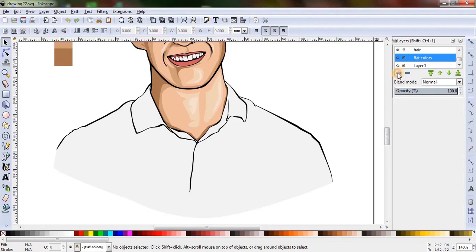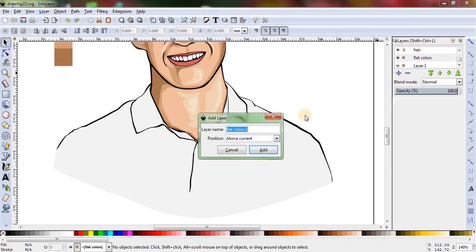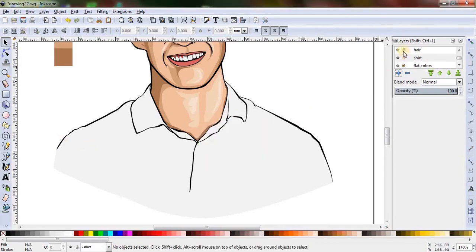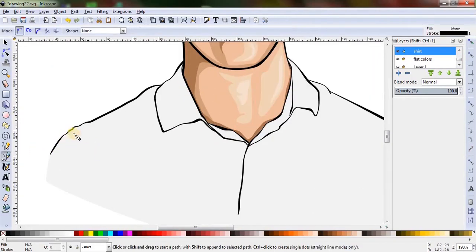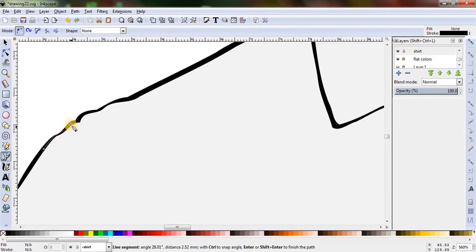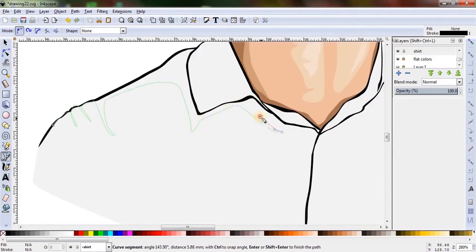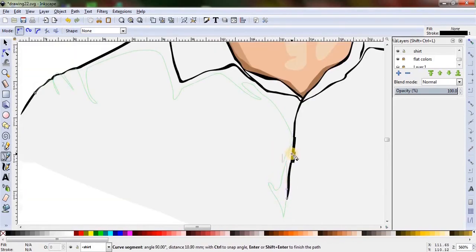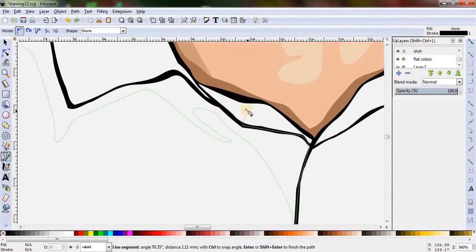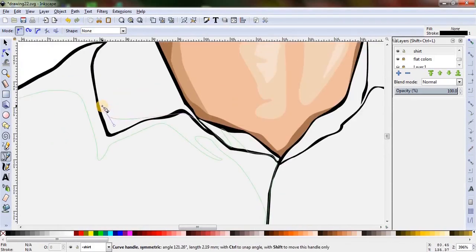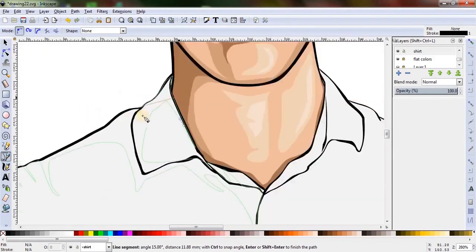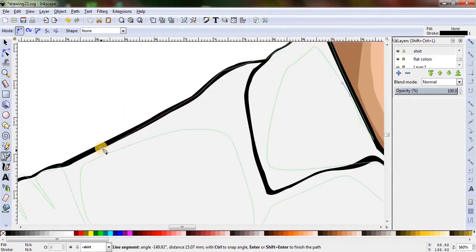To begin with, let's add a new layer above flat color layer and name it as shirt. Using Bezier tool, let's draw shapes resembling cloth effect over the shirt and make sure every shape is a closed loop so it can be filled with color. Use zoom in and zoom out to make precise shape and complete closed loop shape for resembling shirt shadows.